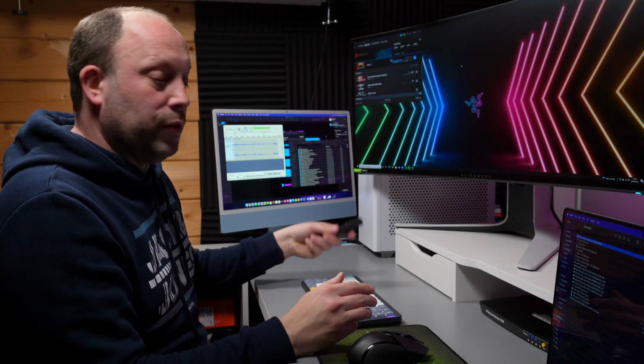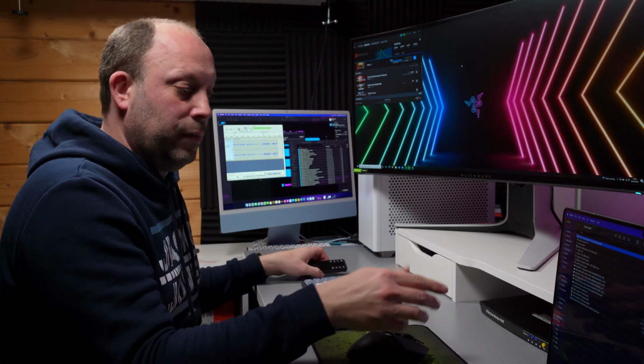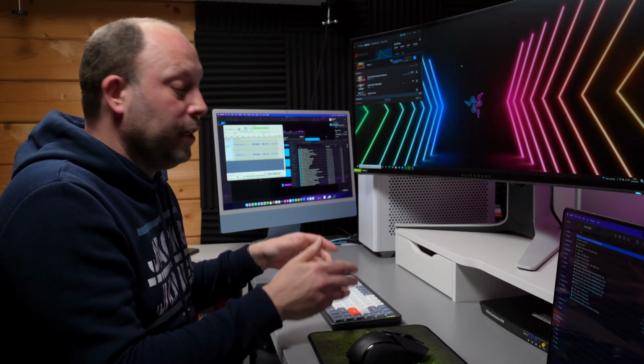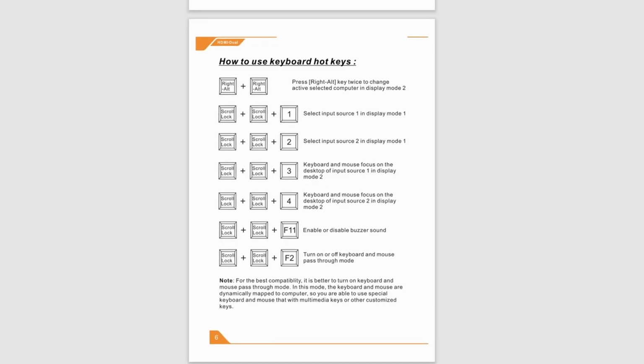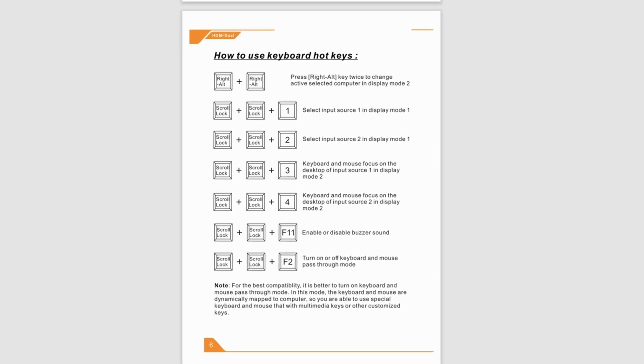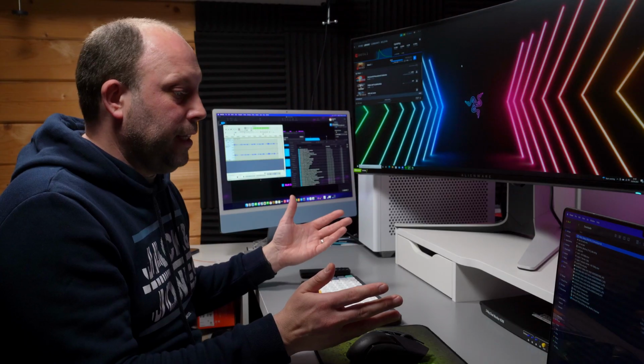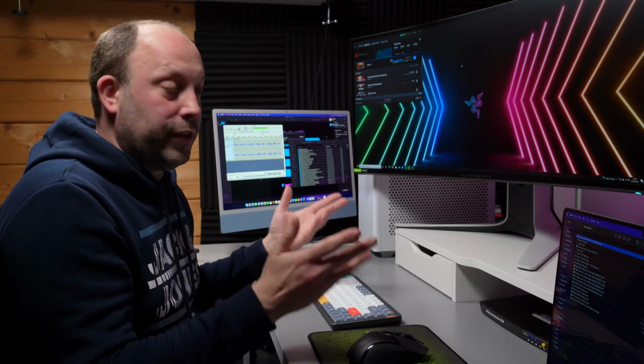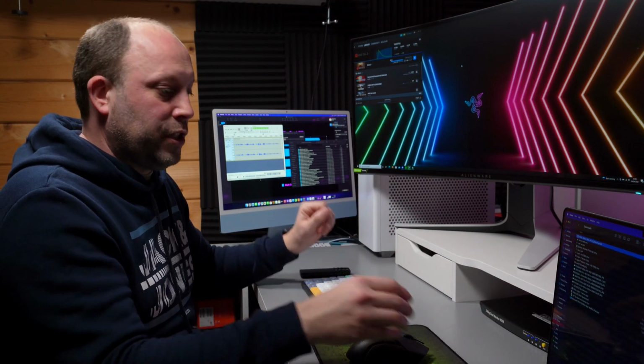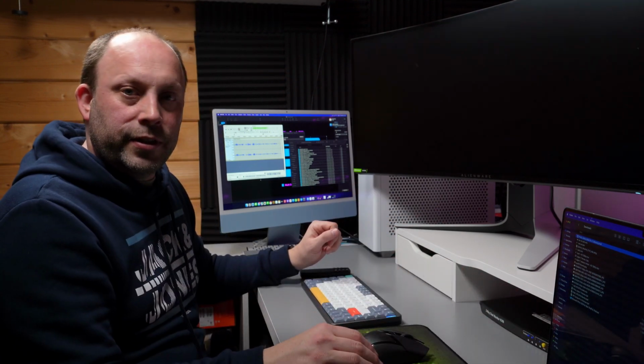Also, if you don't want to use the controller or the button, I find the button probably the most convenient, you can just use hotkeys on your keyboard to control all this functionality as well. But personally, it's so easy to just press the button right in front of you. That's my preferred way of actually switching between these two devices.